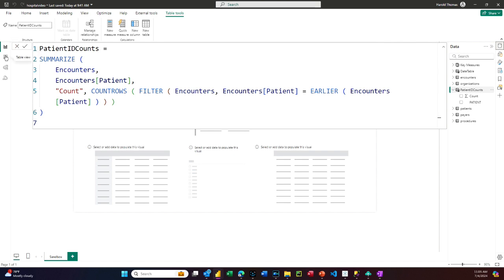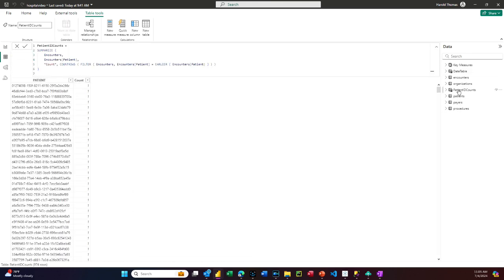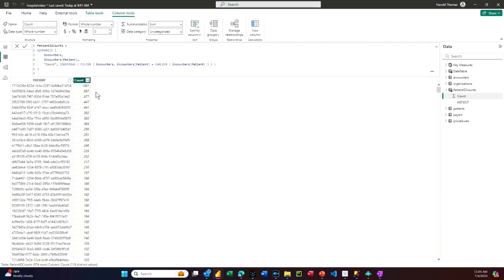So let me show you that table. Patient ID counts. So that's how I got that. And if I sort this ascending, you'll see it counted up. We got a guy here, woman, man, not sure, 1,381 times they visited the hospital during the period. So that counted the patient IDs.